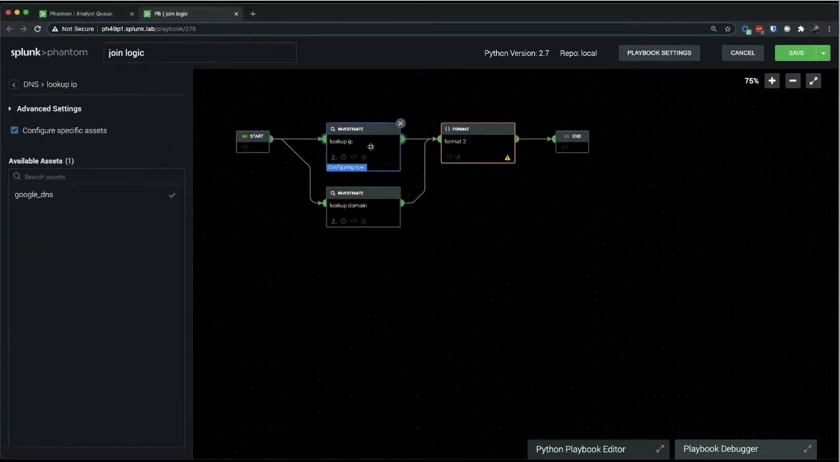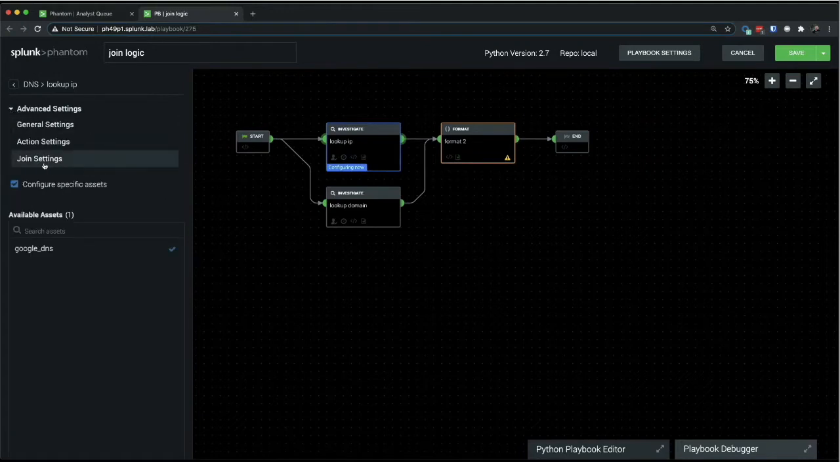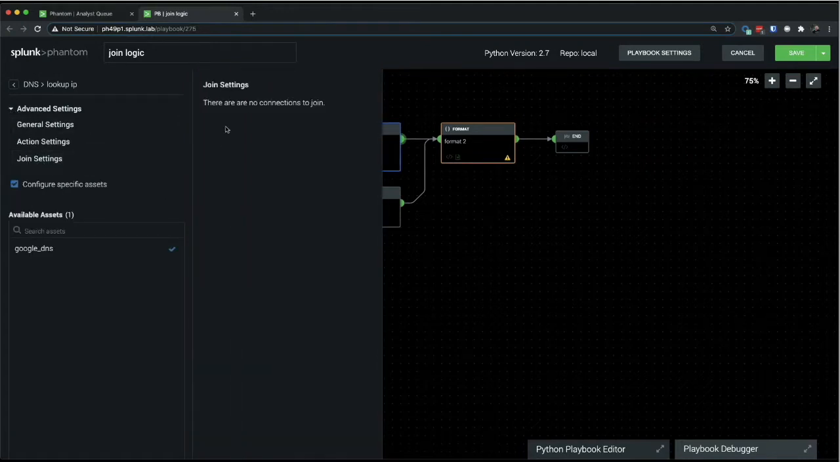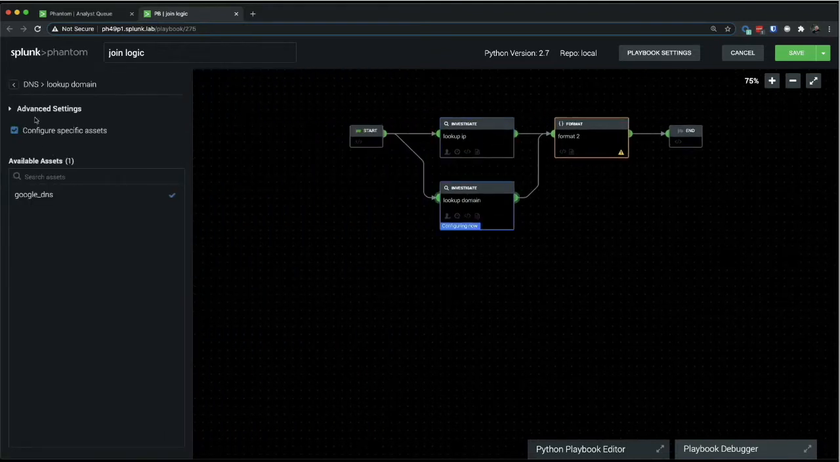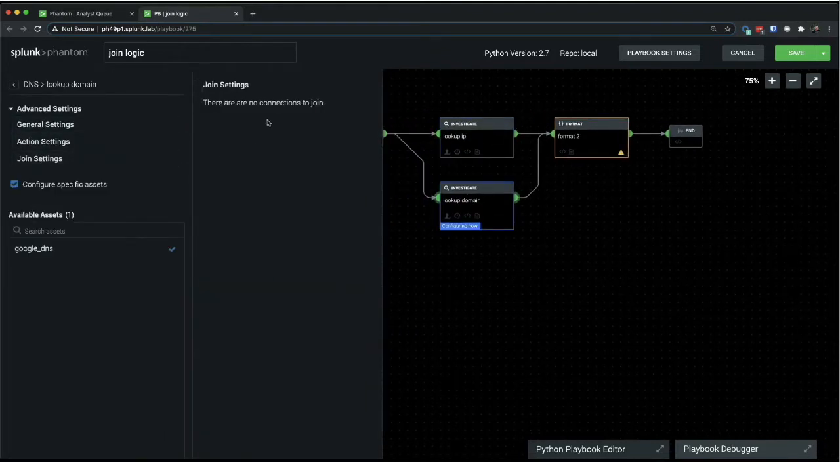So if I click on one of these action blocks and I look at advanced settings, you can see that there's a join settings option, and this one is blank, and also this one will be blank. And that's because we're not collapsing back into a single block.